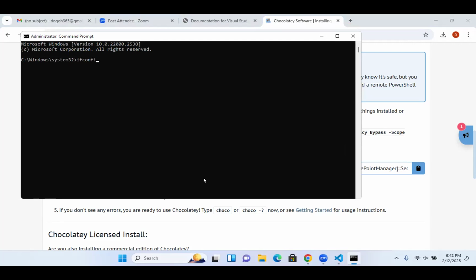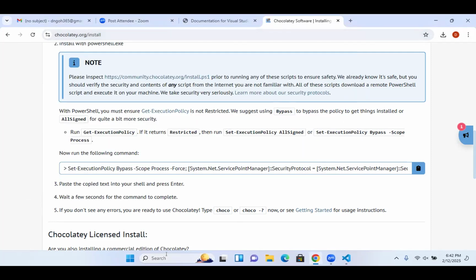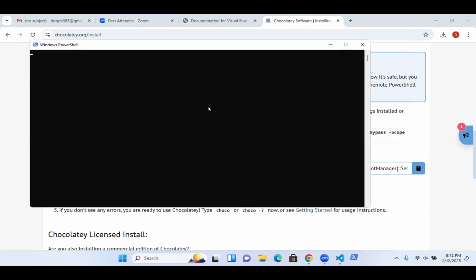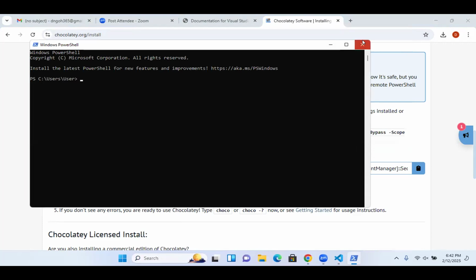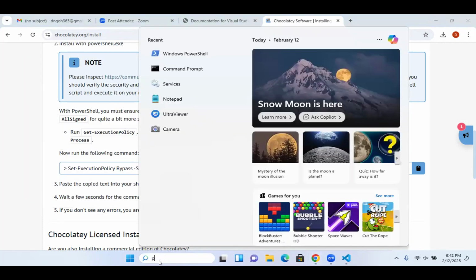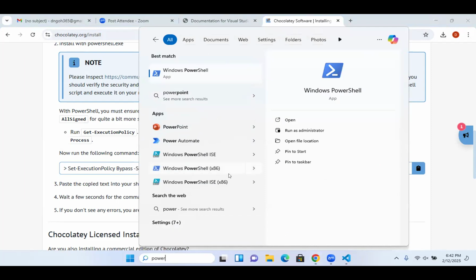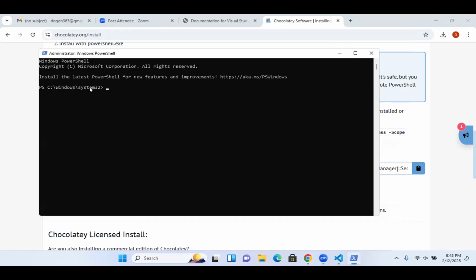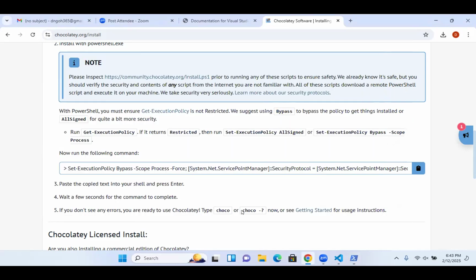ipconfig. Something is wrong with this thing. I'll try using PowerShell. Not as a user. I want to run as administrator. PowerShell, run as administrator. Let's see if it works. System32. Let's use PowerShell. Get-ExecutionPolicy.